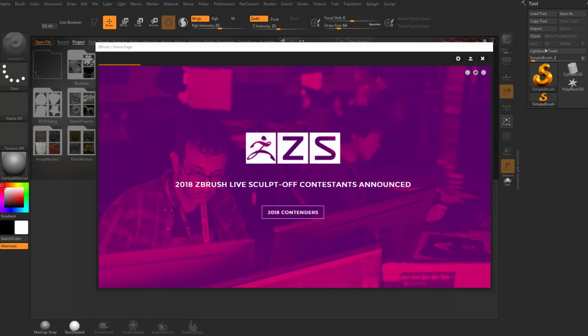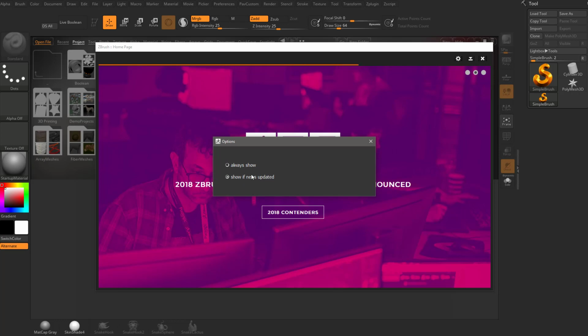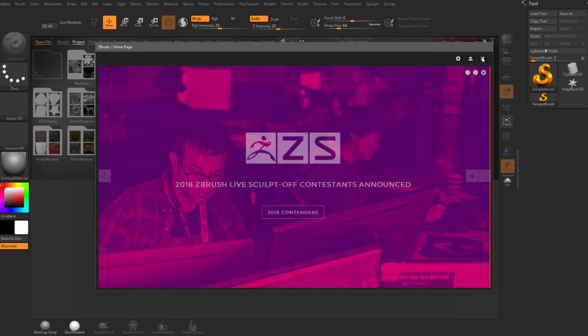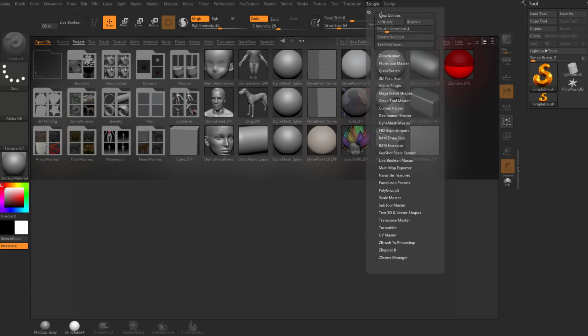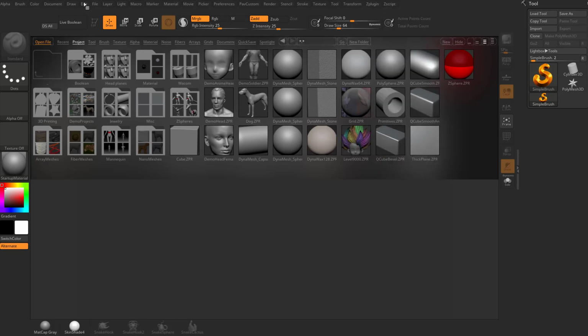When you first start up ZBrush, you're going to be greeted by this home screen right here. If you don't want it to show up every time you start up ZBrush, go to this gear icon and say Show if news updated, and then you can go ahead and close that out. If you ever want that back, you can go up here to this very top menu, go to Z Plugin, Miscellaneous Utilities, and you can just launch that homepage one more time. We'll get a little bit more in depth on this top menu as we progress through the course.